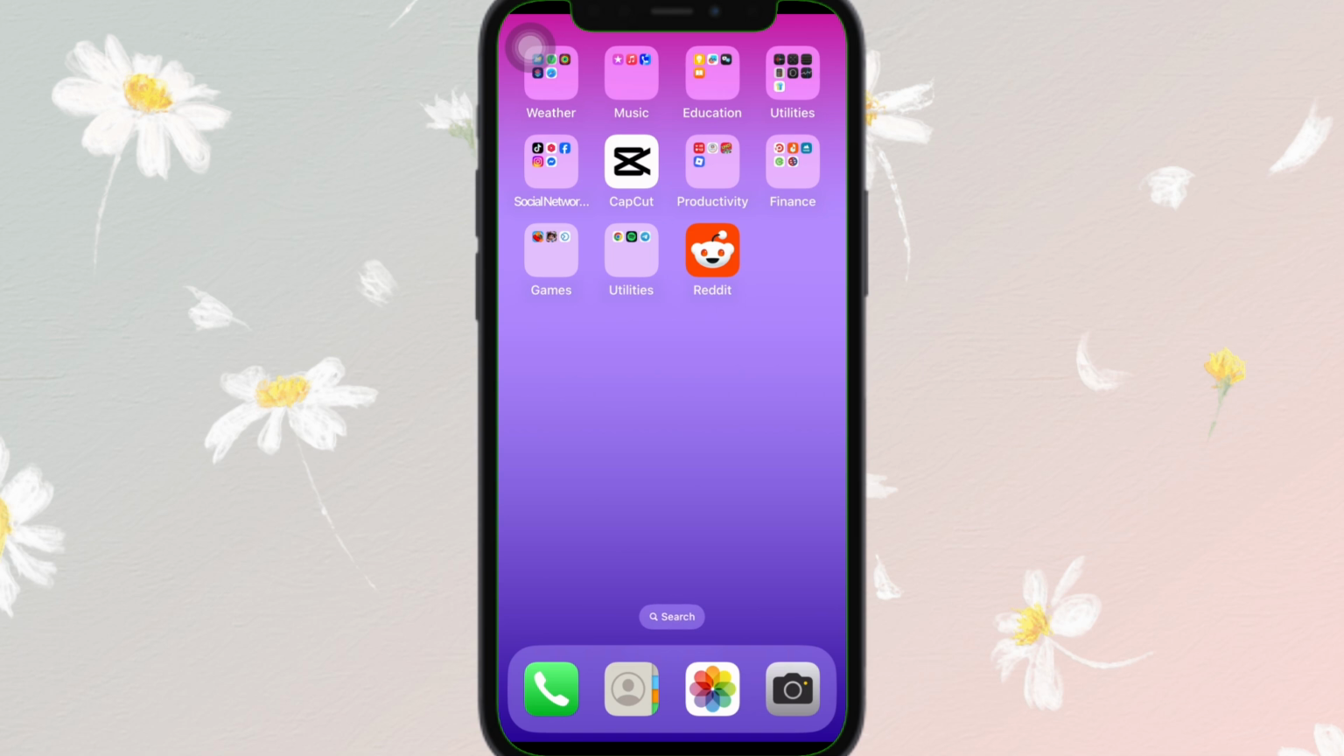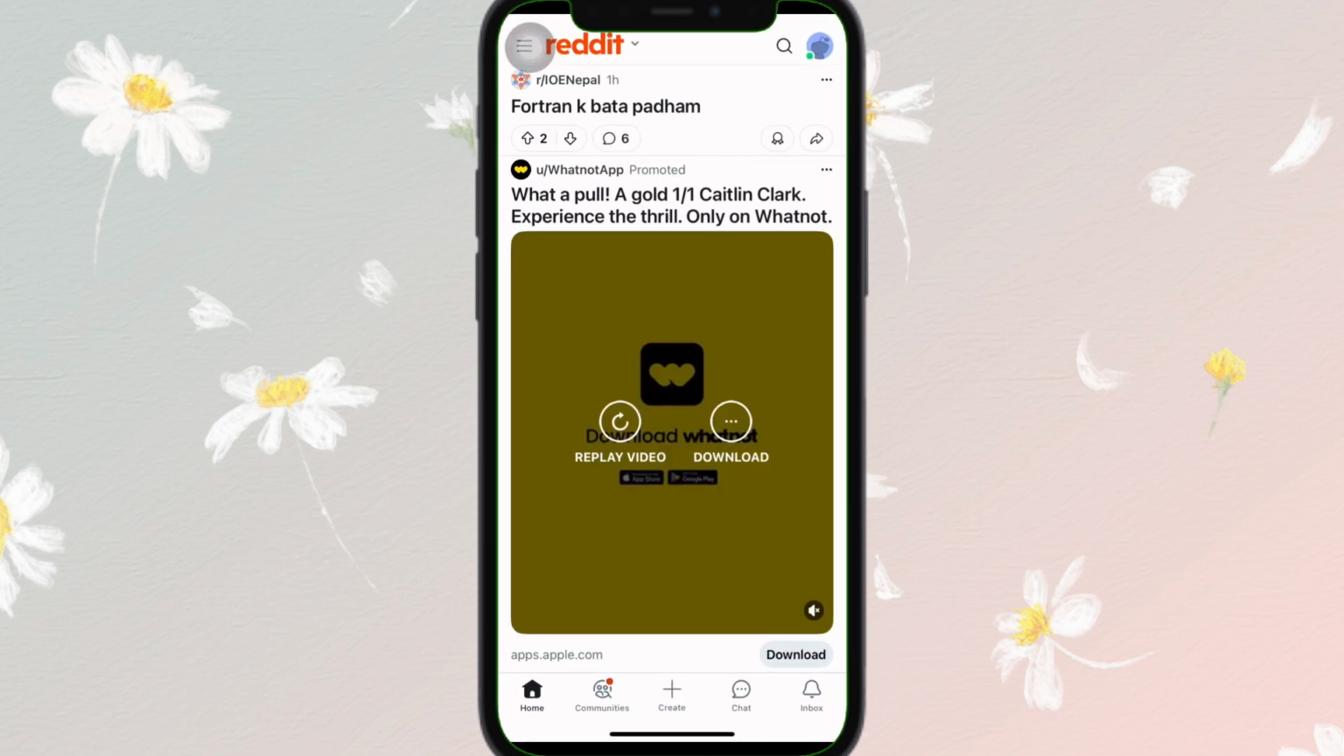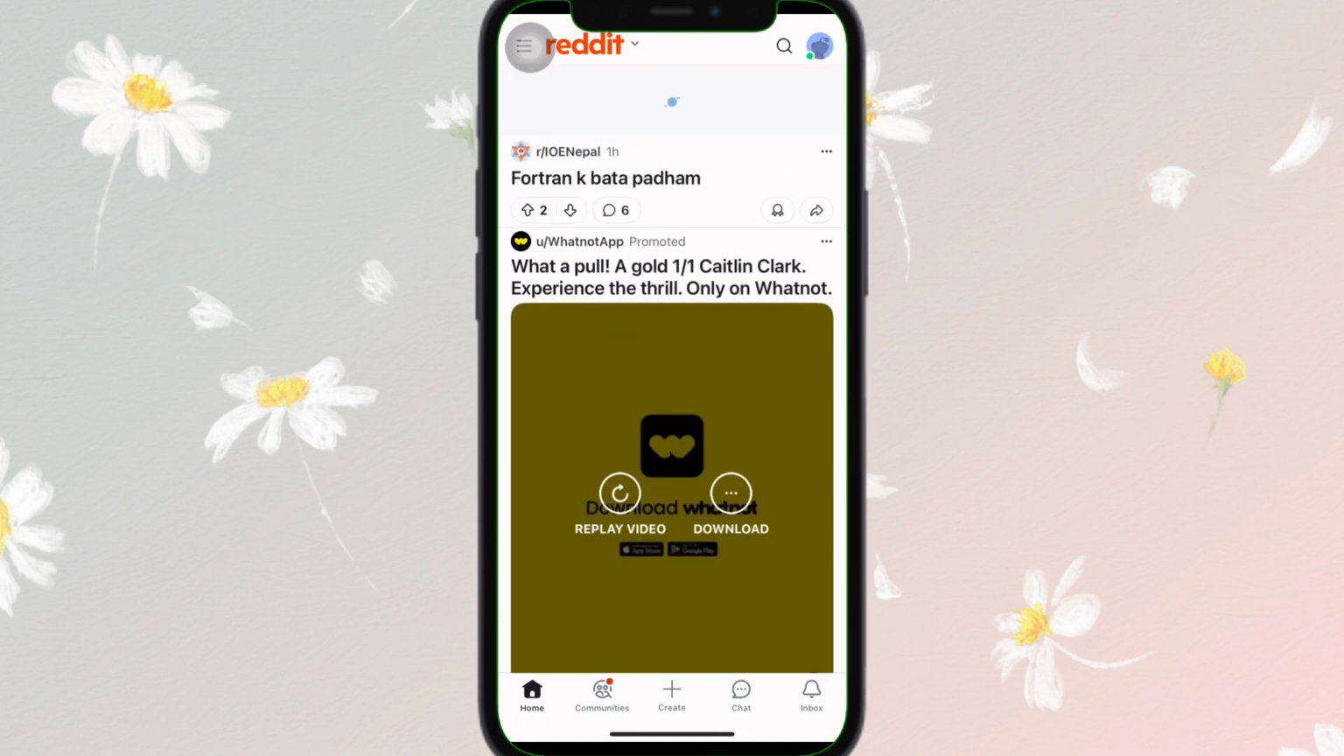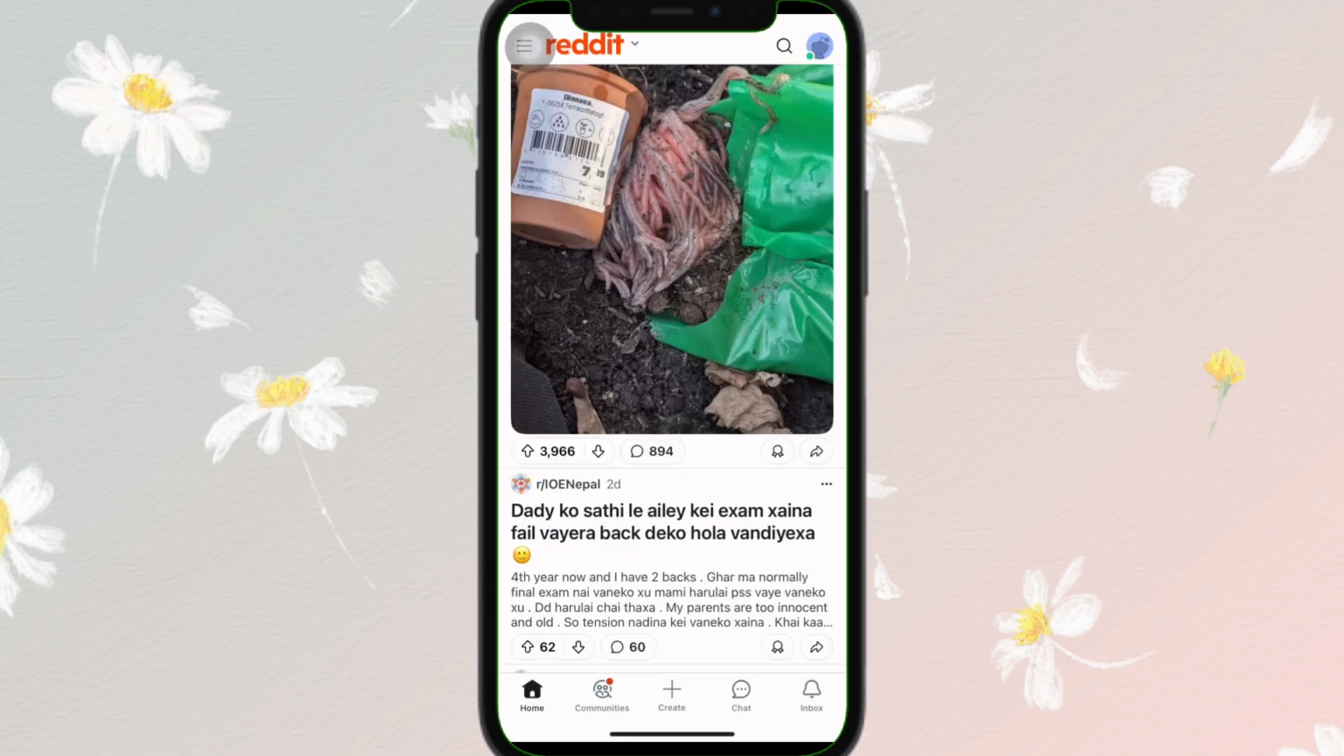So let's get started. First of all, open the Reddit application, just like this. After opening it, you will find something like this on your home screen. Now here you can find your feed just right here.